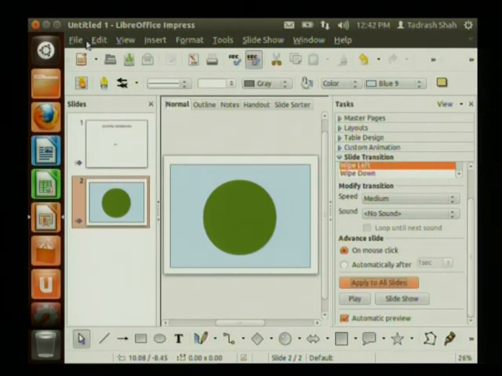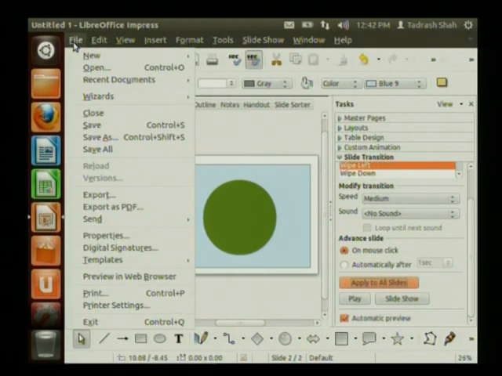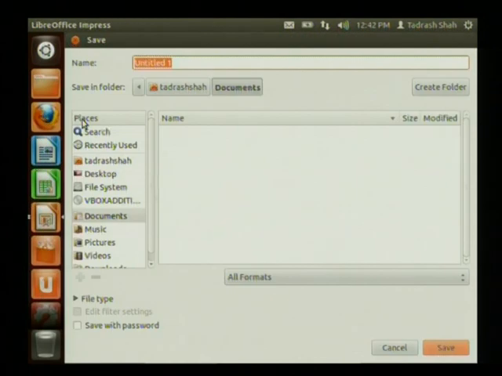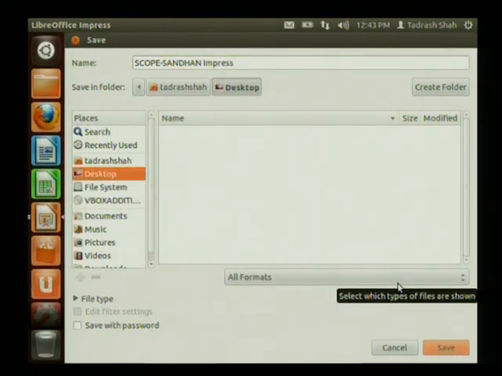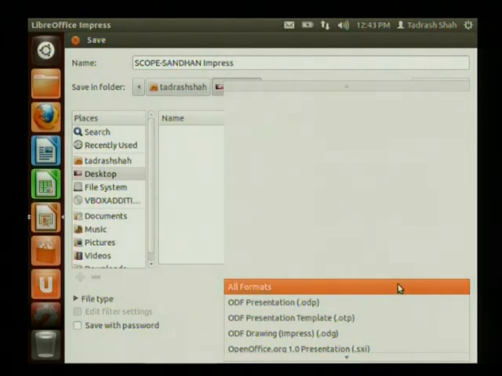Okay, so I won't get into much detail of this, but before that I'll save it. File, save. Same thing, I will give the name scope SANDHAN Impress. Where will I save it? On the desktop. Again, formats. Let's see what formats it has to offer.